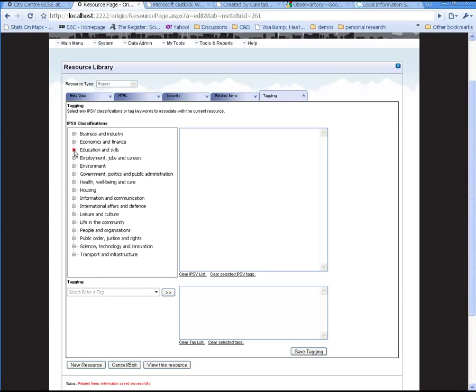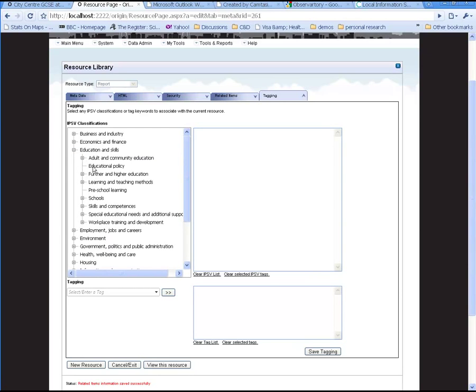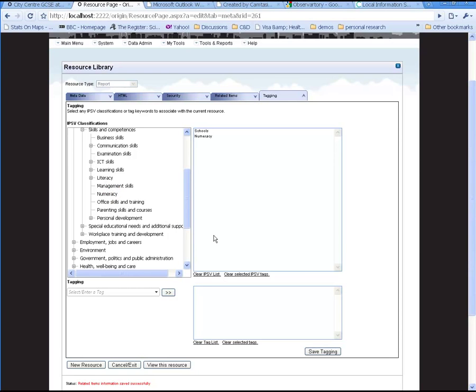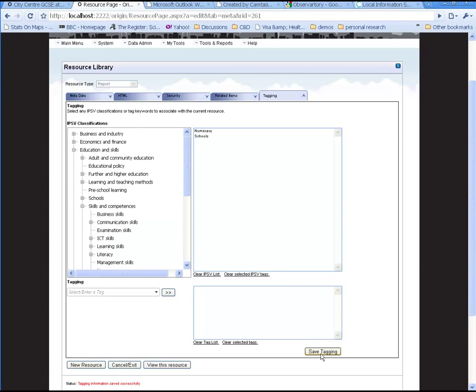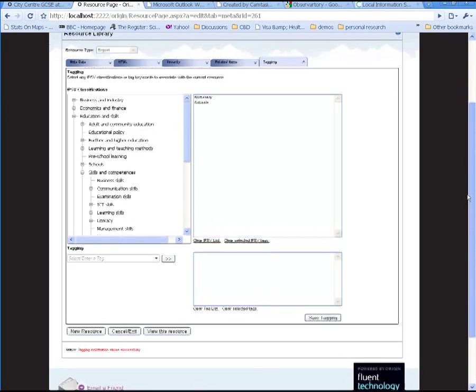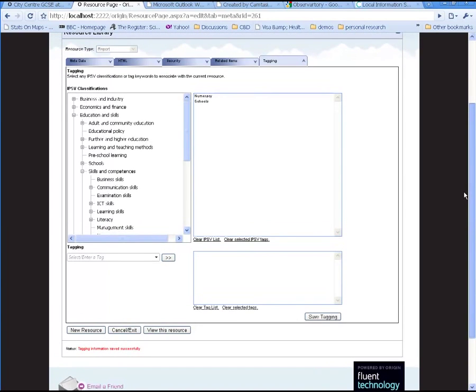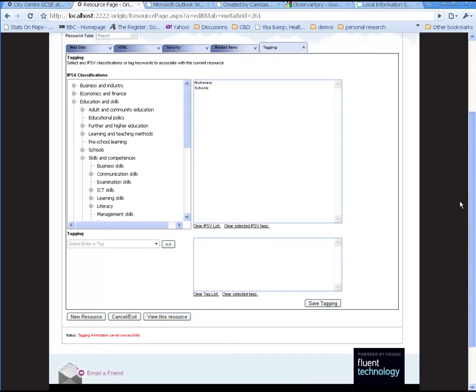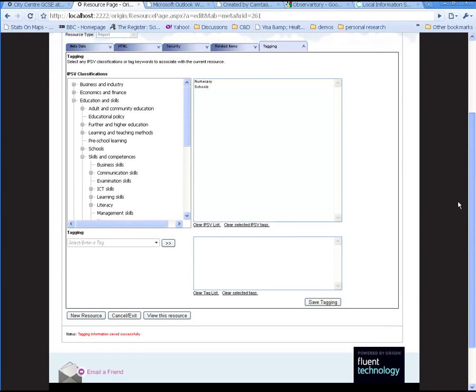So for this example, we'll drill into the IPSV and we'll add, sake of argument, skills and schools. And the tagging basically allows us to apply national standards in terms of descriptors to our resources, which will make it then easier for other users to search and index these resources. So I've added in those tags, and I've completed basically all of the metadata required for this resource.